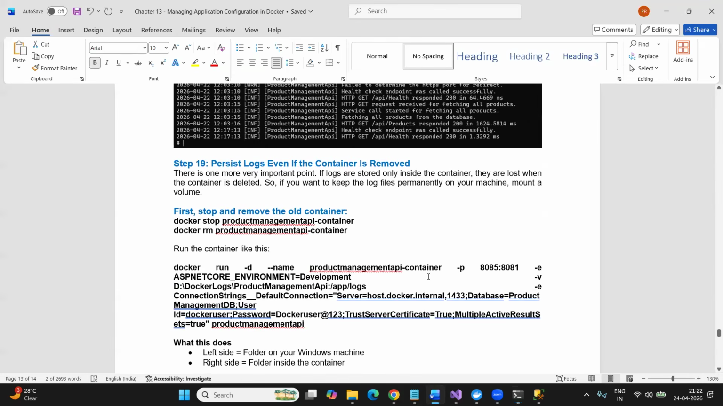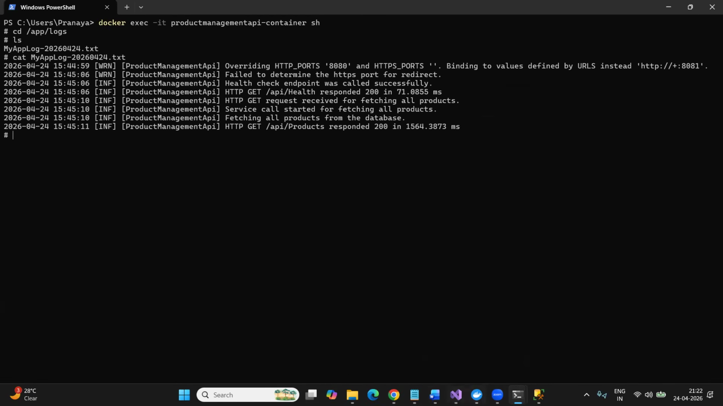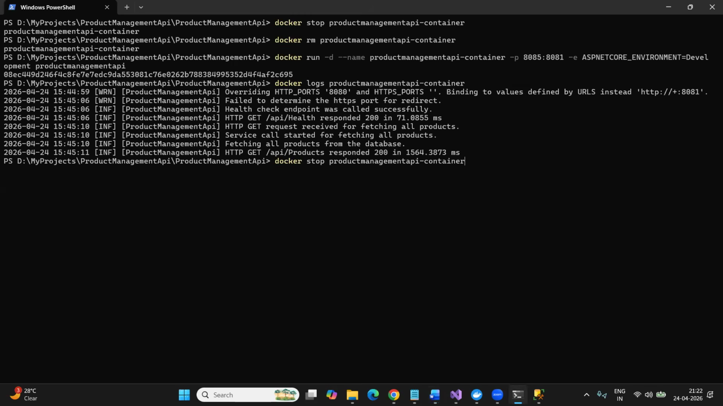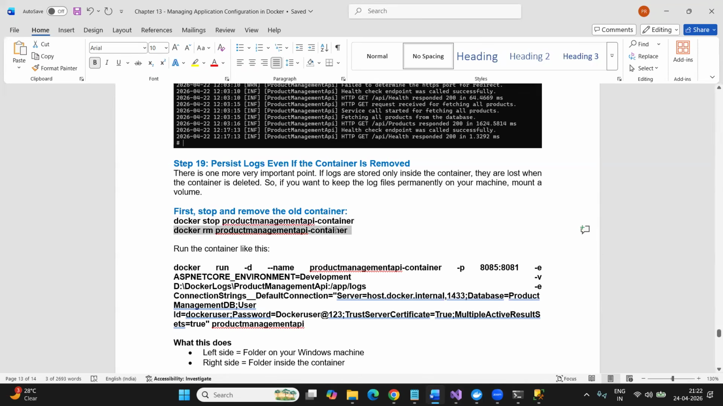So what I want is a persistent log file. Persistent log file means that even if the container is stopped or removed, my log file should be available. Let us understand how we can do this. First of all, let me stop the container, and then remove the container.